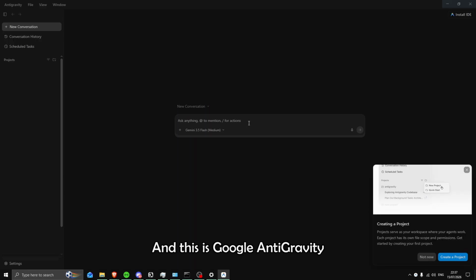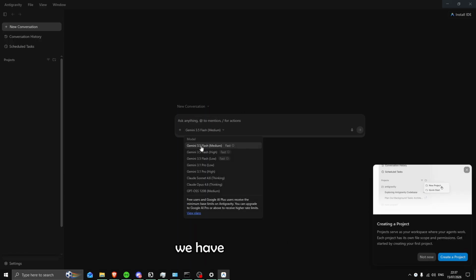And this is Google Antigravity. As you can see here, we have these models, 3.5 flash, 3.5 flash high, 3.5 flash low, and all of these. We also have Claude Sonnet and Claude Opus 4.6 in thinking mode, which is really awesome. And these tiers reset every week, so you don't have to worry about hitting any limits, and you can always log in using other Google accounts in case you run out of credits or tokens.